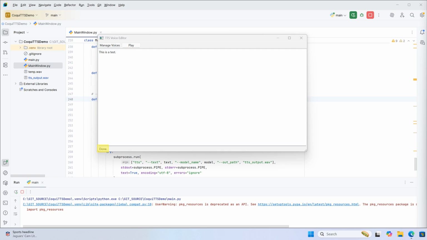Congratulations, you've finished the Coqui TTS demo tutorial. You now have a working PySide6 app that lets you download, manage, and use Coqui TTS voices to produce natural-sounding speech. In this tutorial you built a graphical interface, used background threads for responsiveness, ran TTS commands, and played audio directly inside the app.